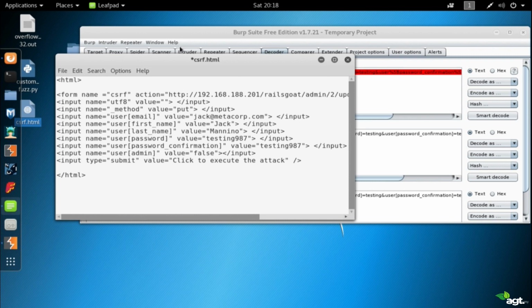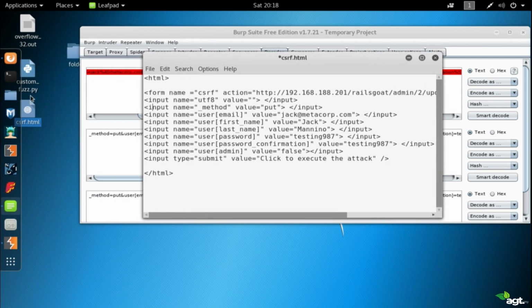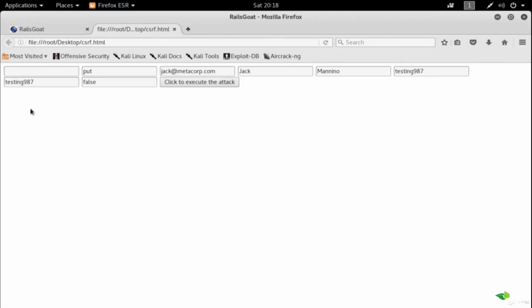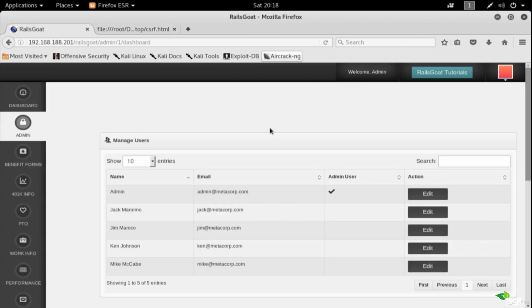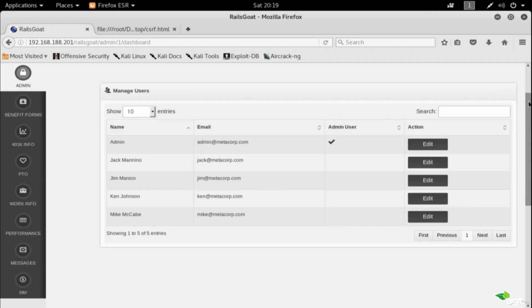So what happens is if we can get a victim to navigate to this URL, and if they send a post request, it will use the same cookies as this Ruby application, and it will send a post request to change this user's password.